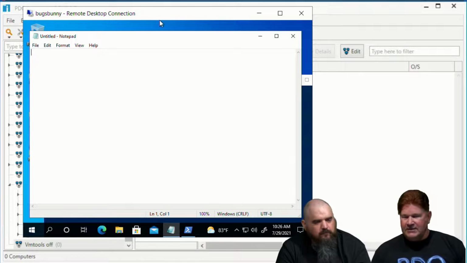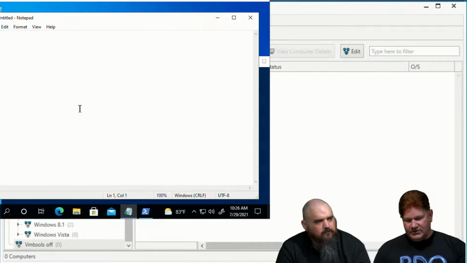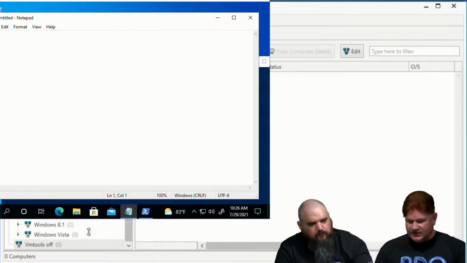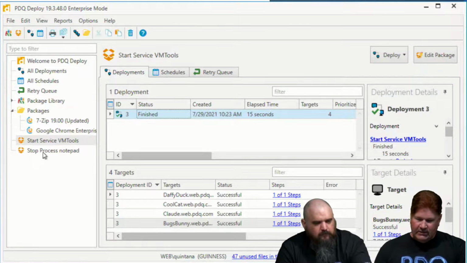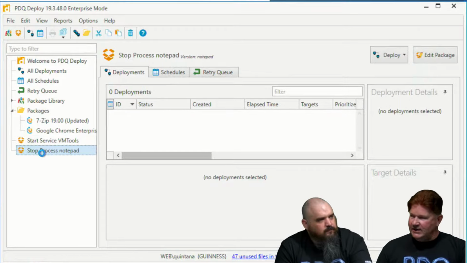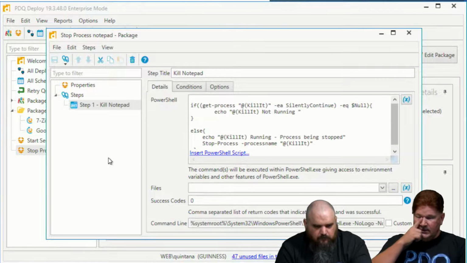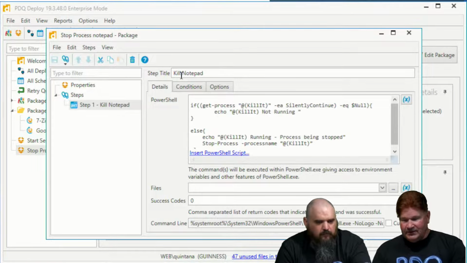But in this case, as an example, we are going to auto-remediate and make sure that we stop a Notepad process that's running. This one, I'm not going to schedule. We'll just pop it up so you can see how the magic works. Once again, this one is called Kill Notepad.